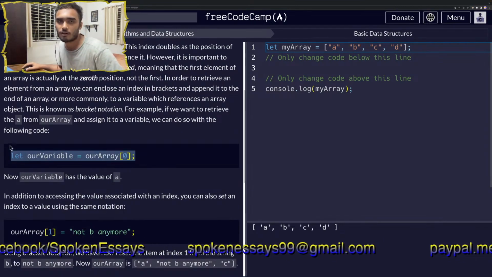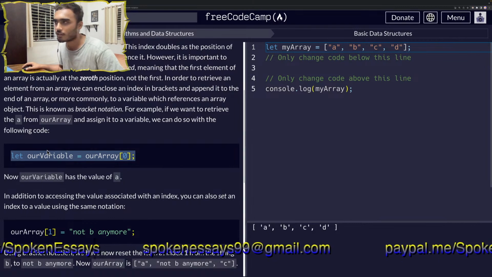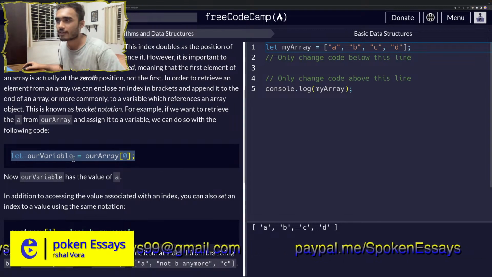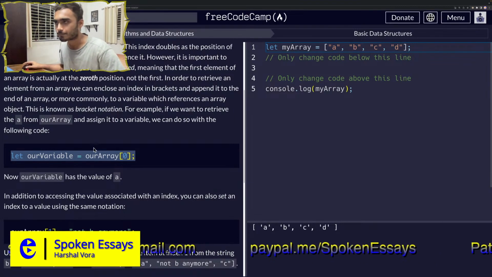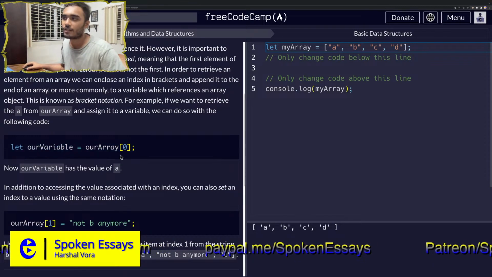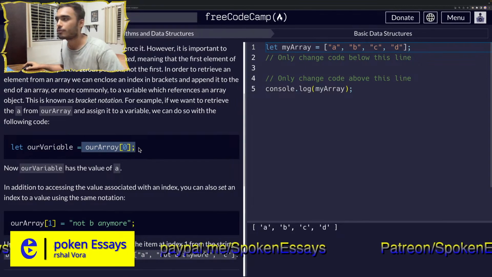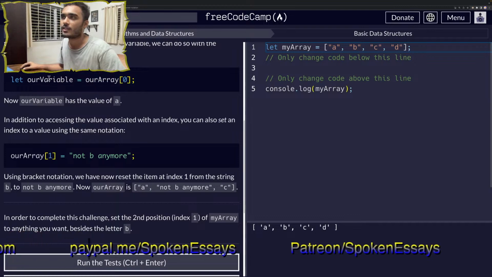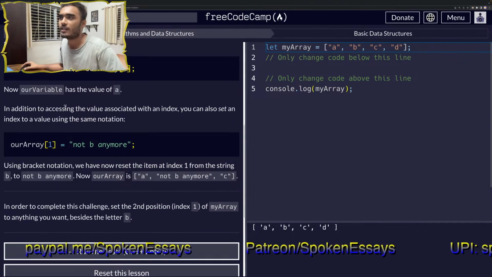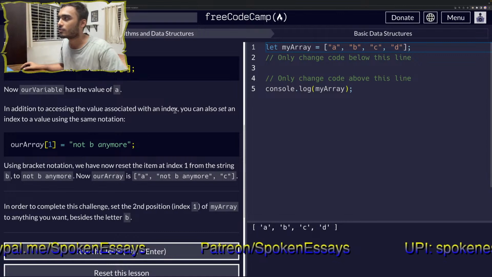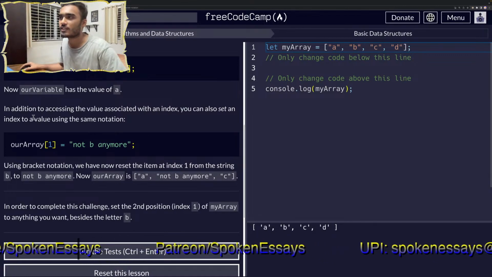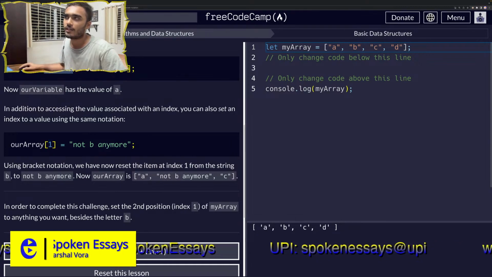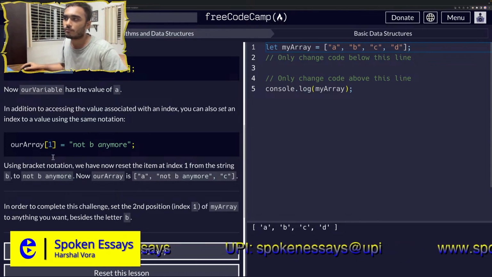I think we went through this when we were learning basic JavaScript, but these guys are being very generous with us and explaining it to us again. So we access our variable, and then you store it this way. Pretty clear. Now our variable has the value of a. In addition to accessing the value associated with an index, you can also set an index to a value using the same notation. So if you write it this way, it's not b anymore.